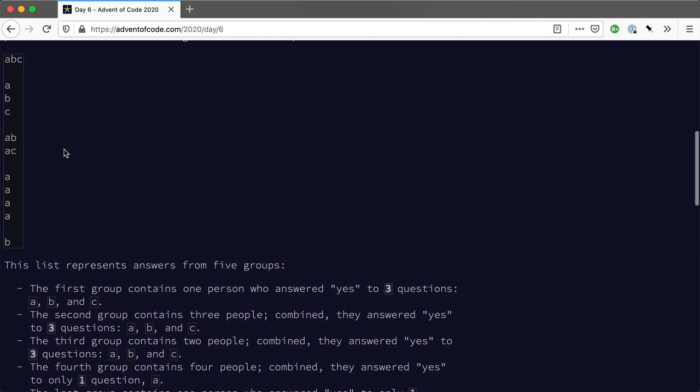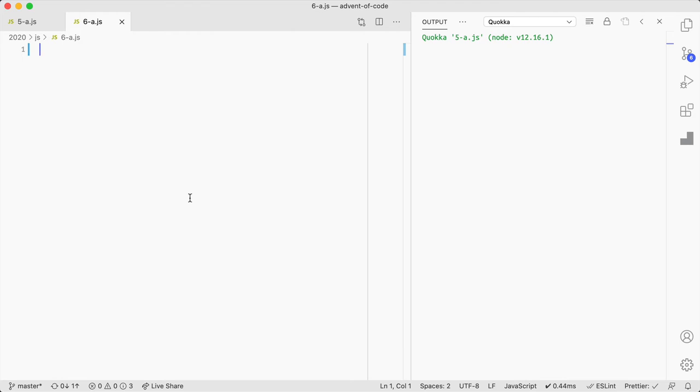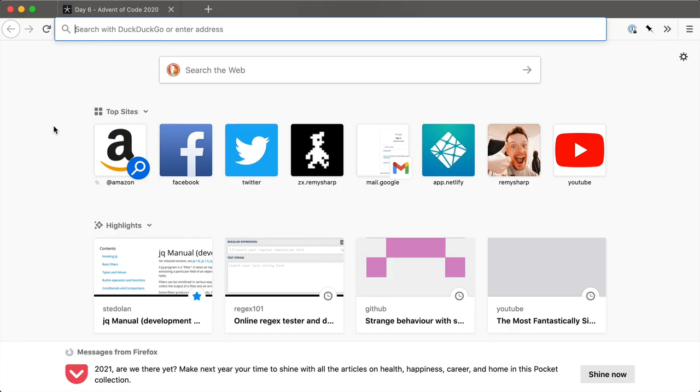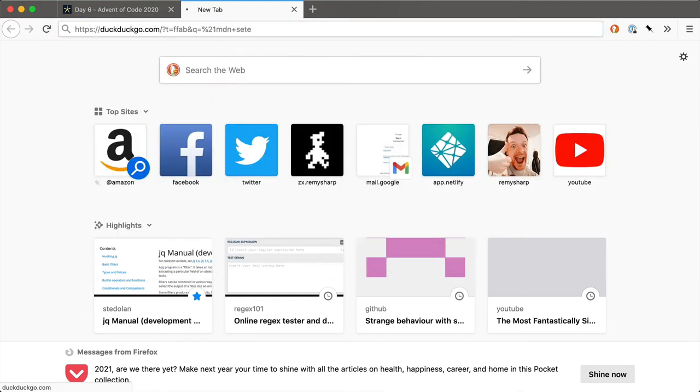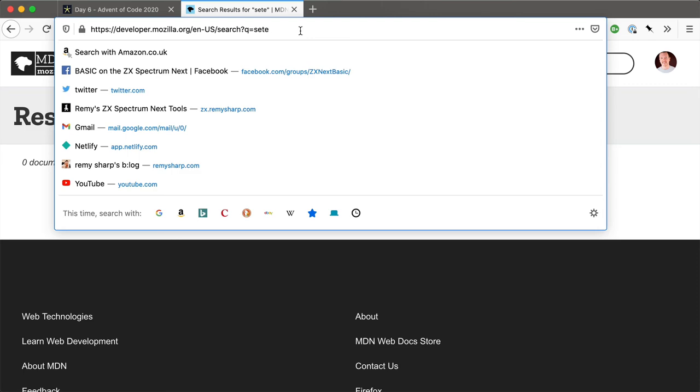So let's take the input here, and let's do const input equals that, and then we're going to do, and again I have already solved this, so I know my way around the code, but the thing that this particularly suits is a set. So MDN set. Oh, terrific. Set, set.